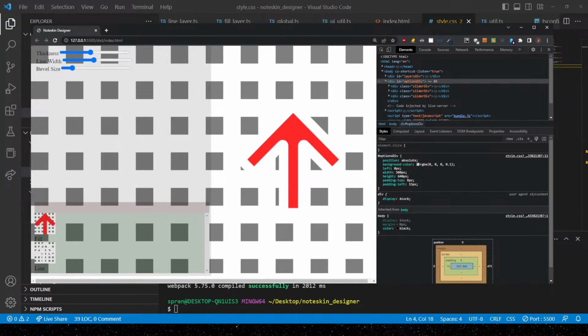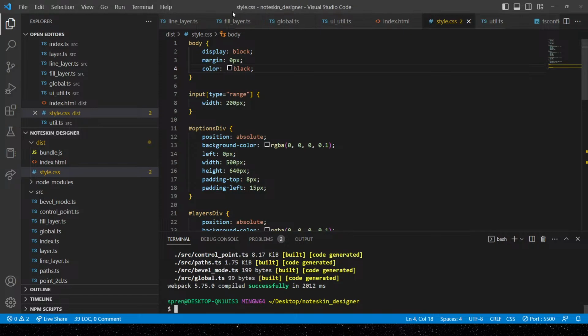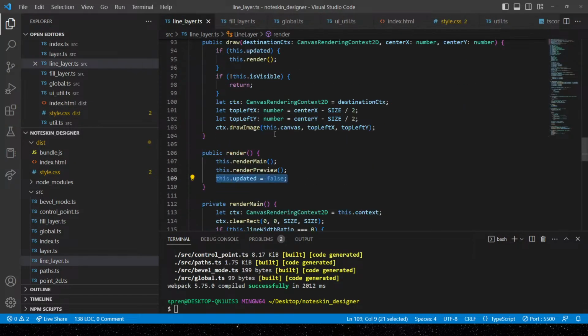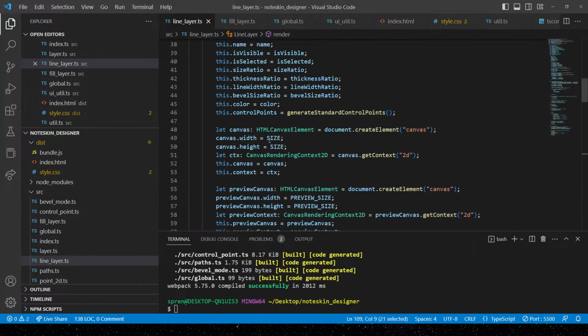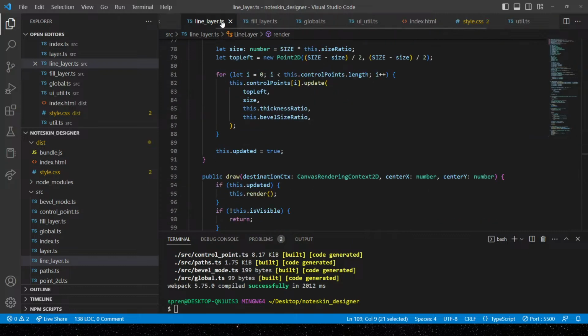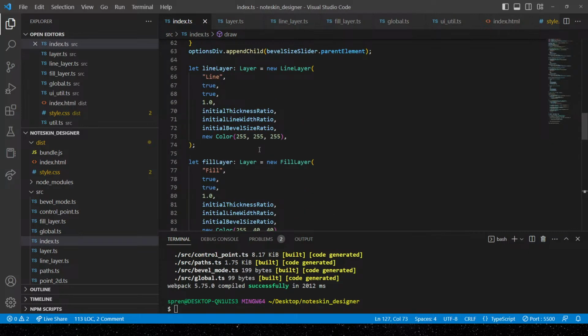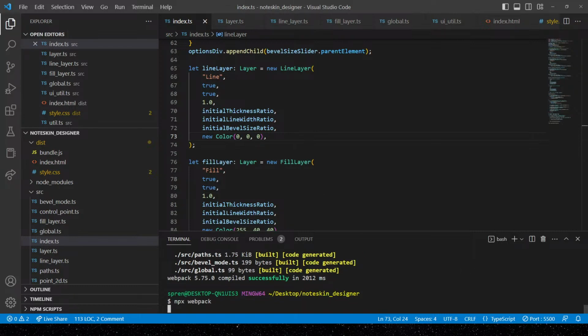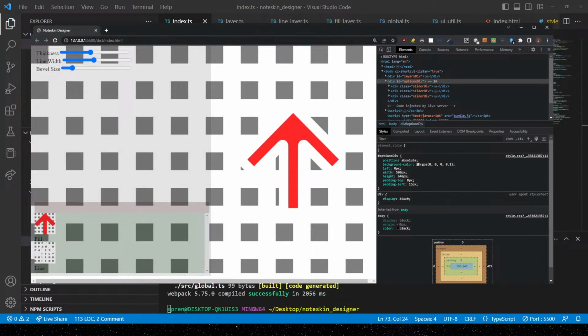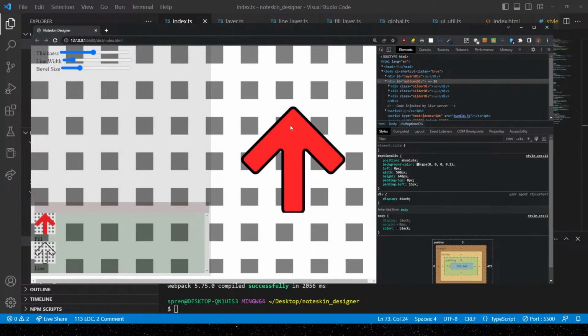Fantastic. Okay. And the outline, the line layer, which is not configured here, it's configured in index. The line layer will no longer be white, it will now be black. And that requires a refresh. There we go. Oh, look, that looks really nice. Yeah.